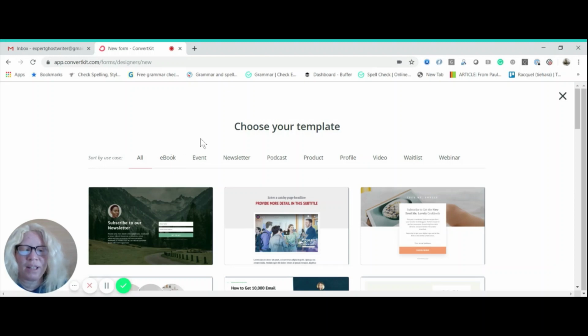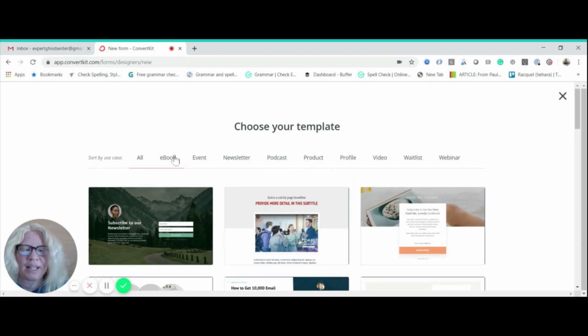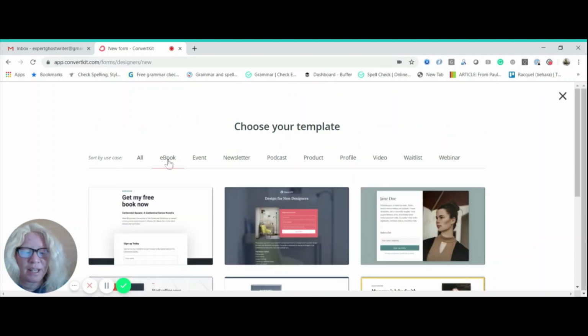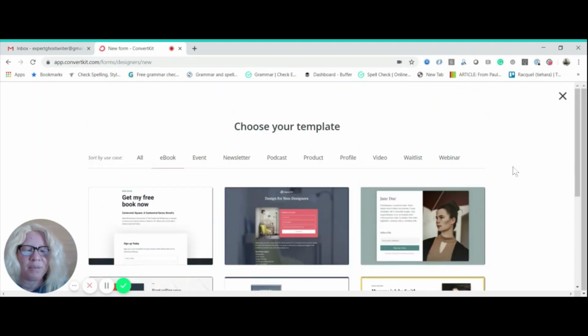Now, when you log in, you see you are presented with templates, which is pretty nice. So you could sort for ease of use. So if you wanted an ebook, you click here, you'd scroll down, and you'd see the templates that they recommend for ebooks.